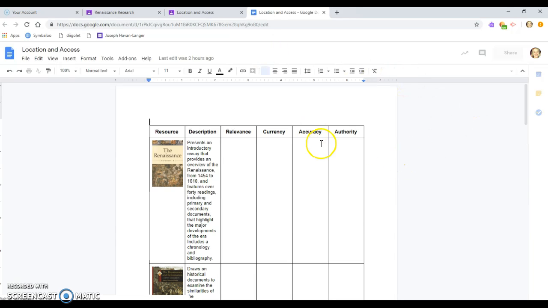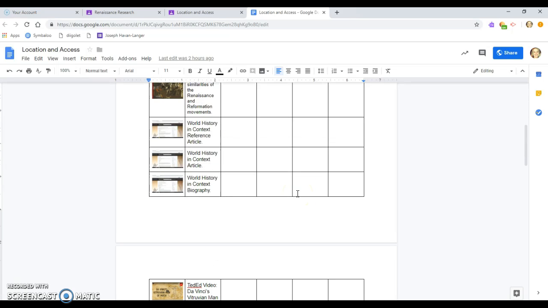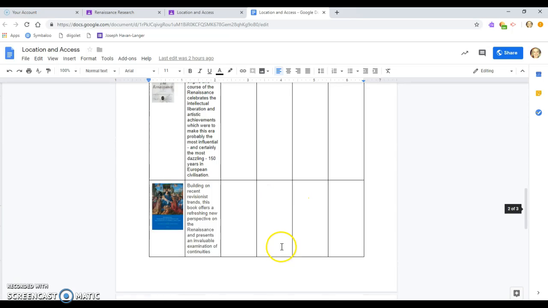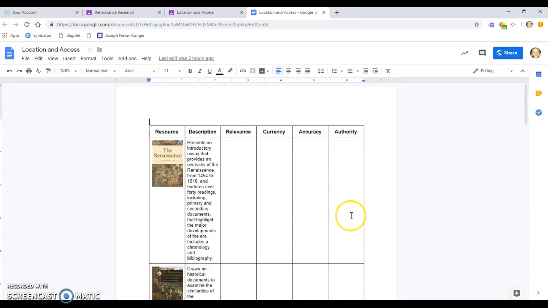and evaluate. So for each source I have right here, this is actually a link, and it will take you to the source. Here, the description of what the source is, and then you have to evaluate for its relevance. So is it relevant to what we're researching? Currency, is it current? Is this a source that is reliable timeline-wise? Is it accurate? So some of these sources are going to be stronger in where they come from, and some of them are going to be weaker. Also authority, does this source have authority? Was it written by somebody that you should trust?